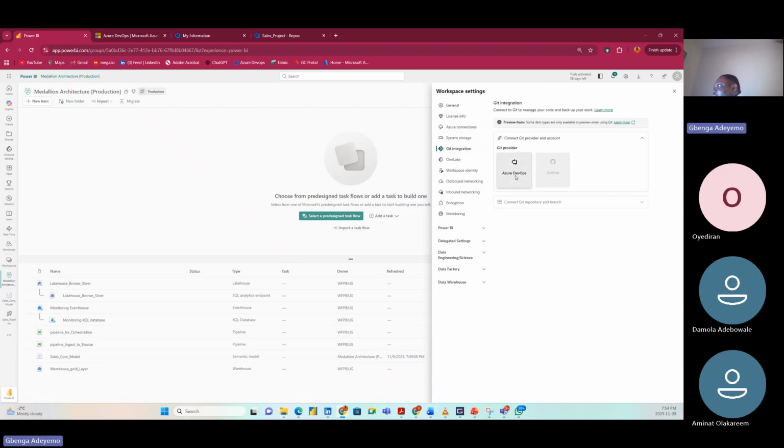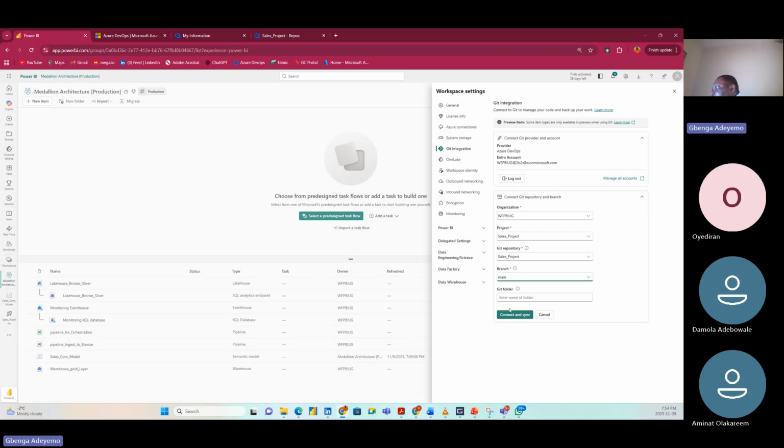Then I go to Git integration and click on Azure DevOps. It's my Entra account, and I'll click on connect. It will ask me which organization, this organization, and what project, my sales projects I just created. My branch is the main branch. I don't have any Git folder. I will connect and sync.